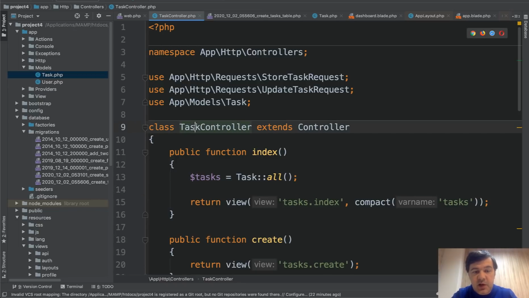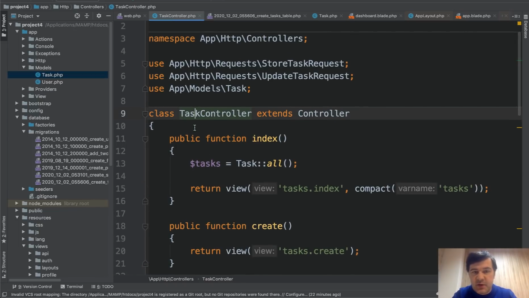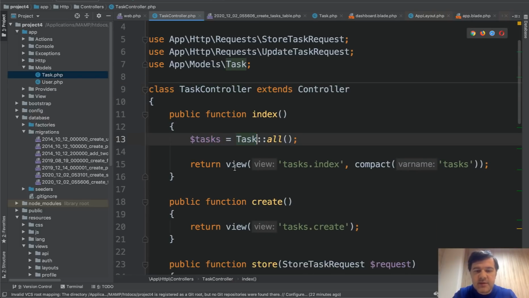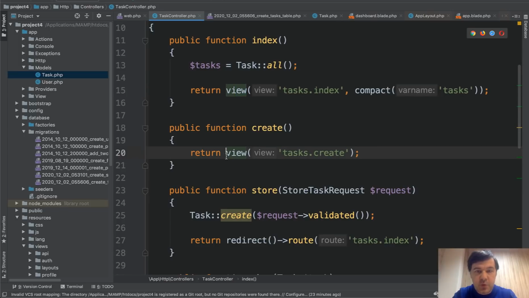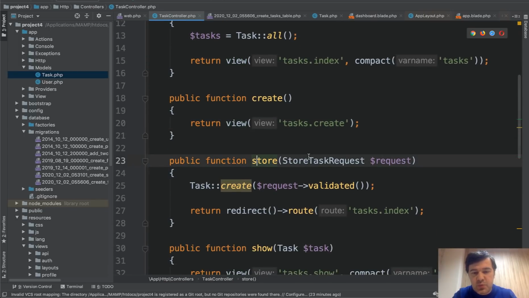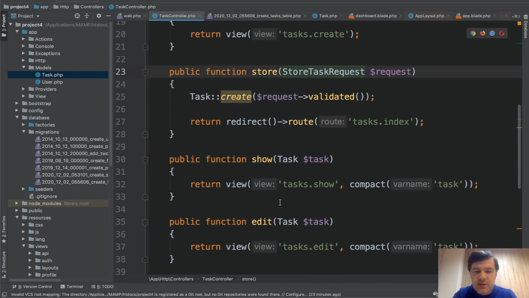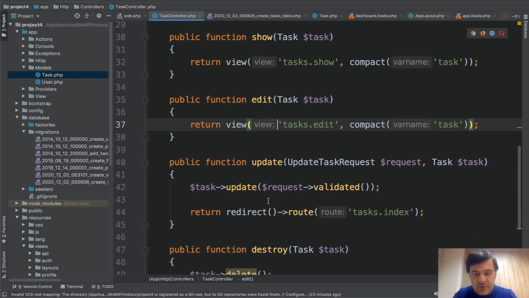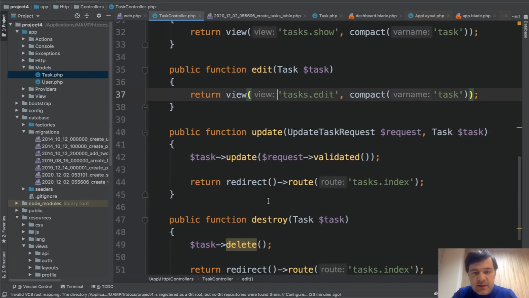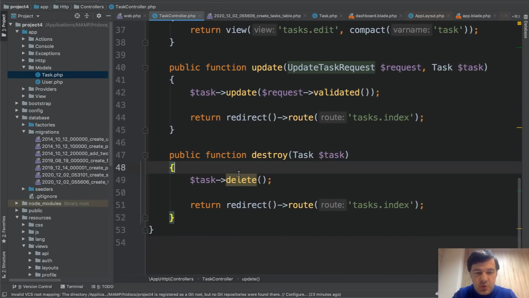So it's a typical Laravel controller, like it worked in Laravel 7, 6, or even 5, I think. Index method, get the tasks, show the index. Create is the form to create the task. Store is with validation form request. Show the task, edit the task form. Route model binding is used. Update again with form request for validation, and destroy with delete. So nothing really fancy or new here.